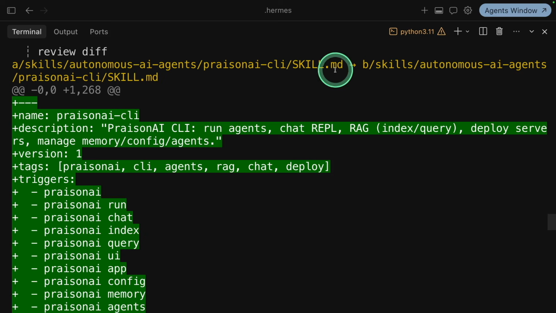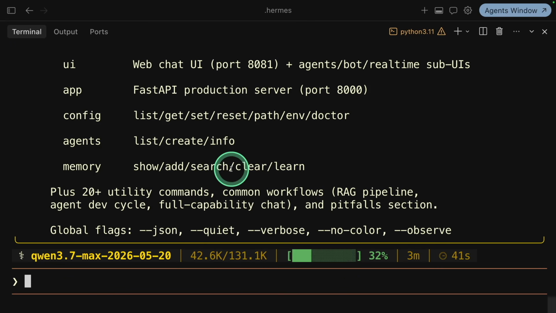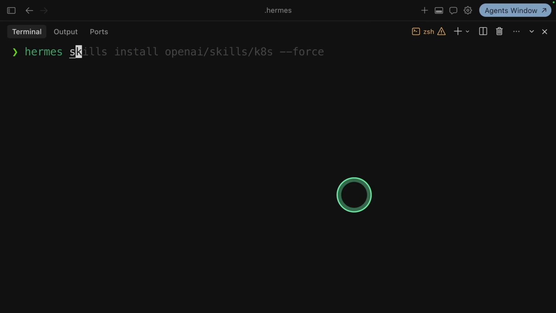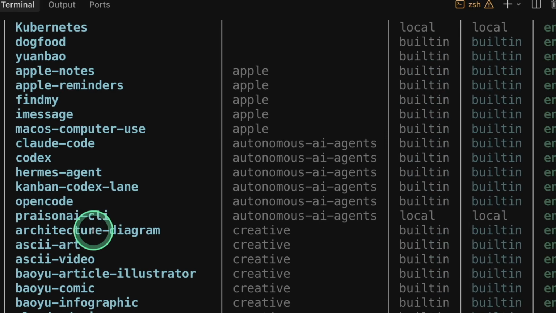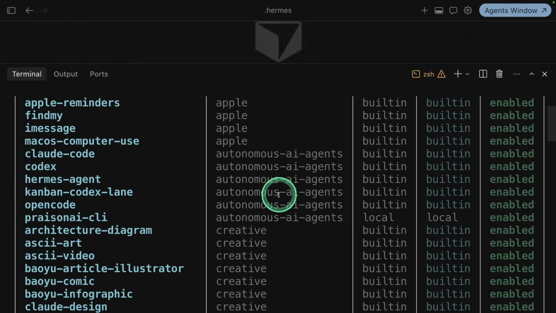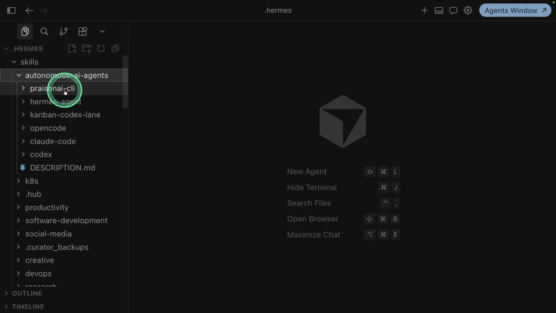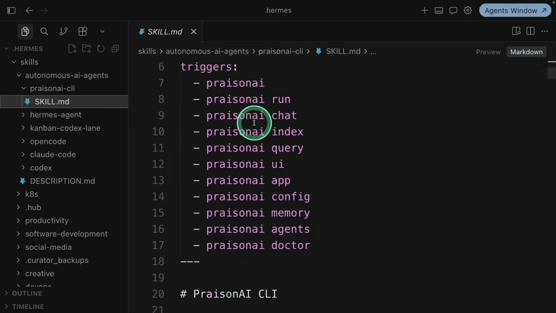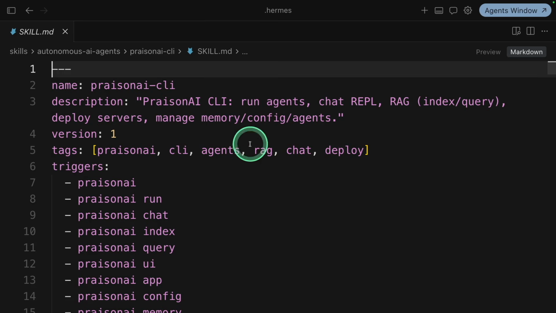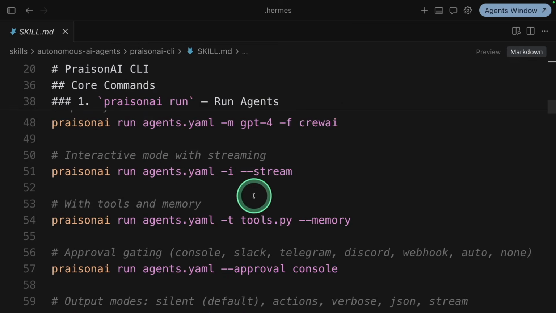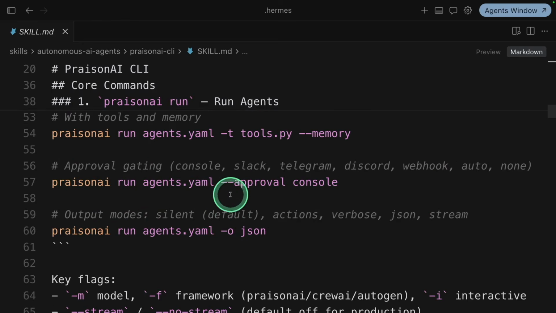You can see the skill is now created, and all the instructions are also created. That is really nice. To verify that, I can exit now and run Hermes skills list, and here is the Praison AI CLI, autonomous AI agents locally. And to see the file, you can see the skills, autonomous AI agents, Praison AI CLI. So here is the instruction. You can see the structure on how to create a SKILL.md file: name, description, version, tags, triggers, and general information regarding that skill, and how to run the CLI command.